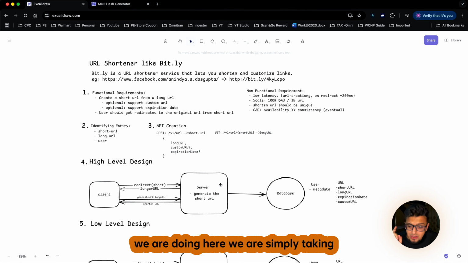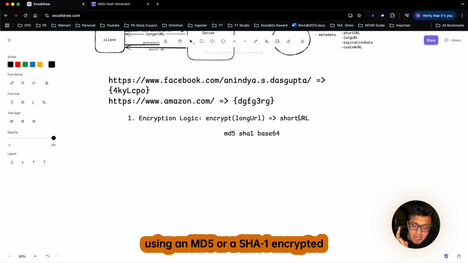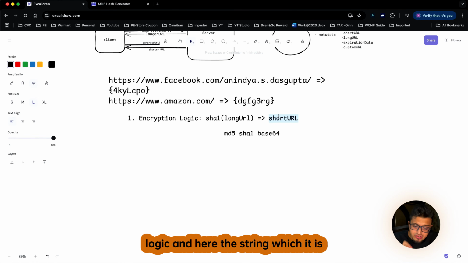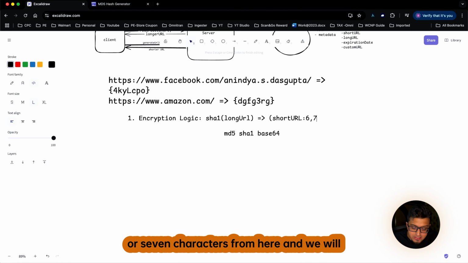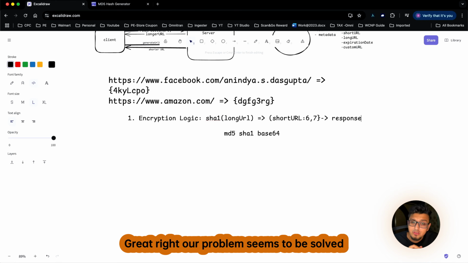So what we are doing here is simply taking the long form of the URL and using MD5 or SHA-1 encryption logic, and from the string it returns, we will just take the first 6 or 7 characters and simply return it to the user. Great, right? Our problem seems to be solved.